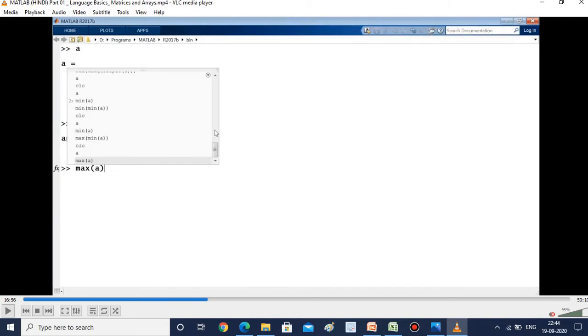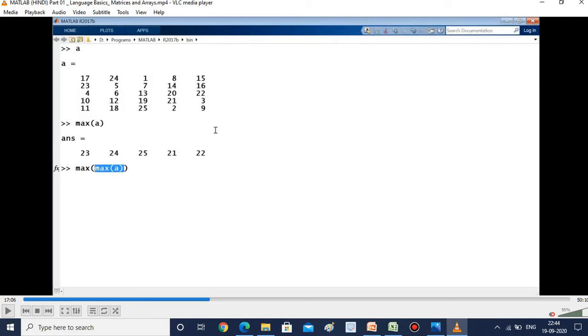By using the up arrow, whichever commands I have used so far, you can take readily. So far I have used A, CLC, minimum. Right now, whichever you require, you can take from the history and there is no need to type again. You can get back the information. So this is also possible.